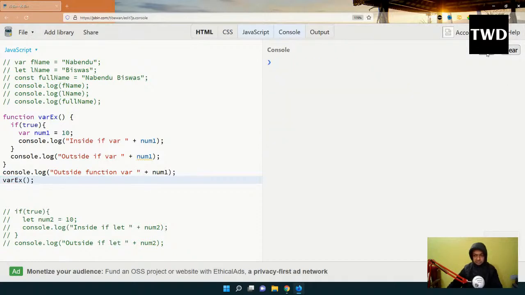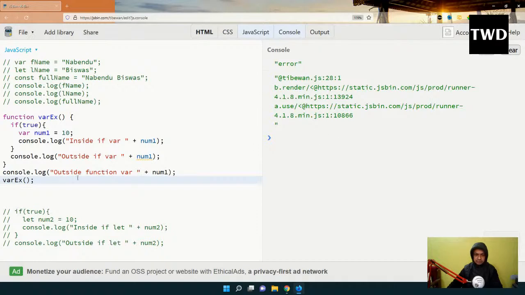So let me clear it and run it. See, now it is giving me an error, because outside this function it is not recognized. We are not even able to go inside the function, so it gives an error. That's why it is called functional scope. We don't recognize it outside the function, only inside. With let, in other languages, we just give it inside an if or something and it will be there. So this is the difference between var and let.